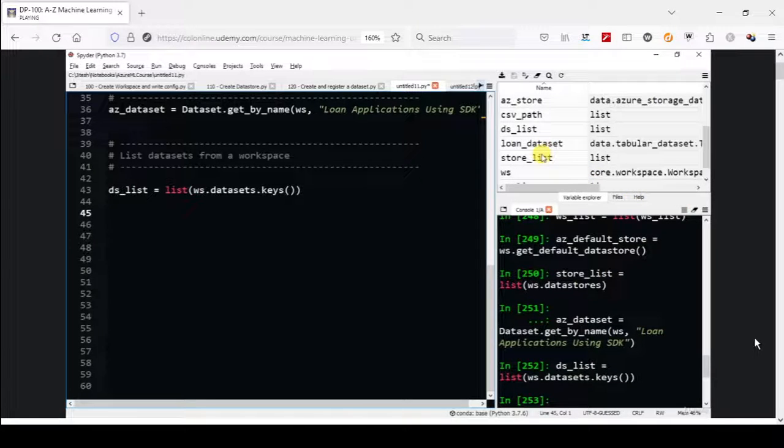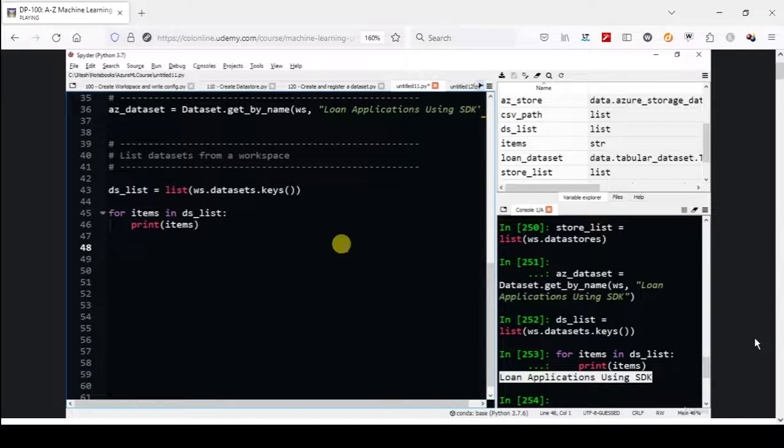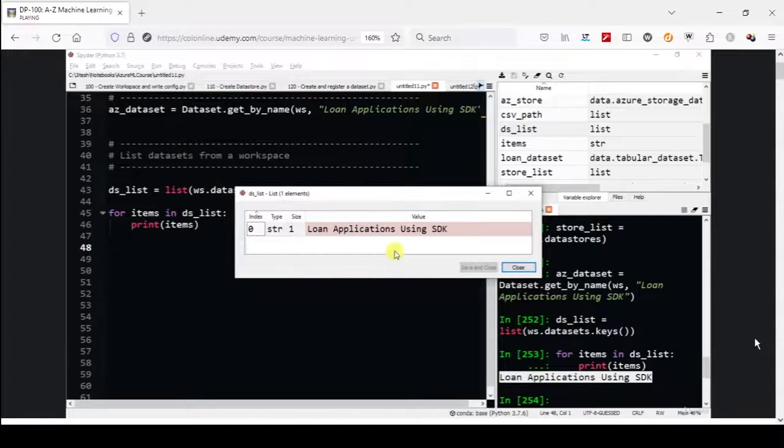As usual, it may take a few seconds. And once you have that list, you can run a for loop as for items in ds underscore list and hit enter, and then print items in parentheses. So when you execute it, it will print all the datasets accessed in this list. Or you can even access it by viewing this list from the variable explorer.